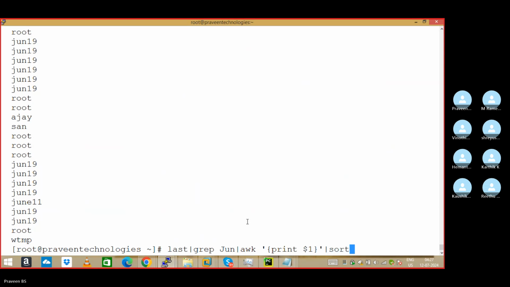Sort. File name. See, one command can give the input also. One file can give the input also. We are already getting this input.